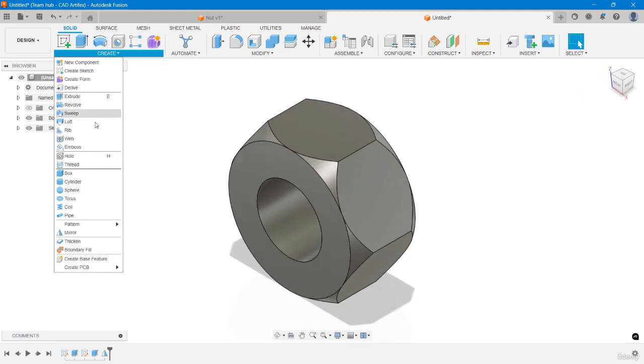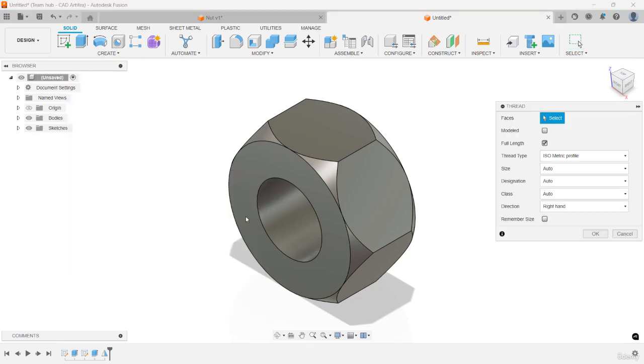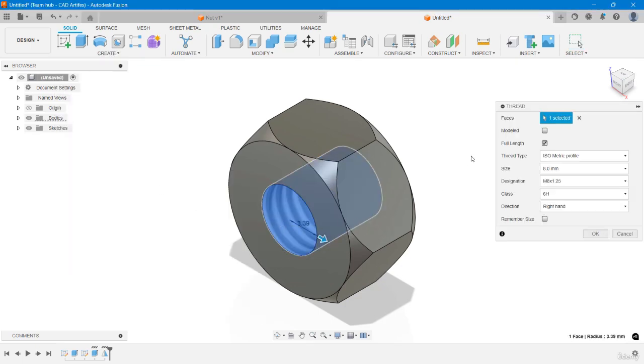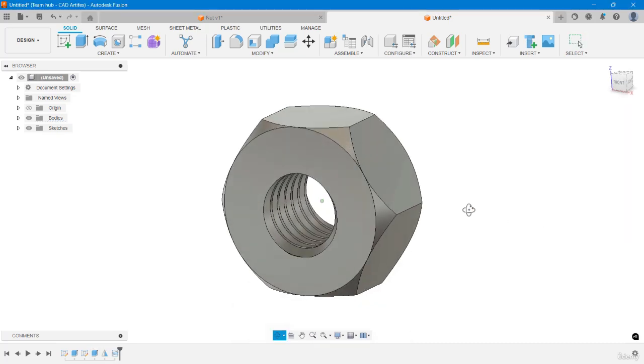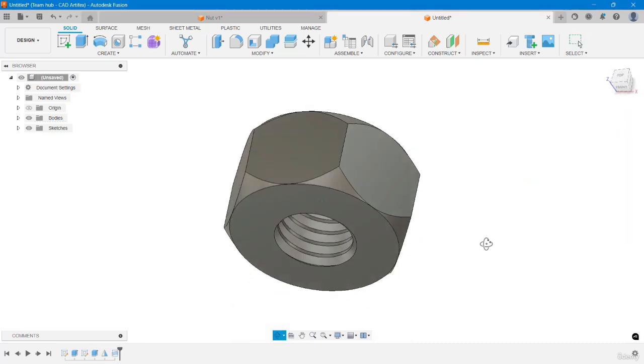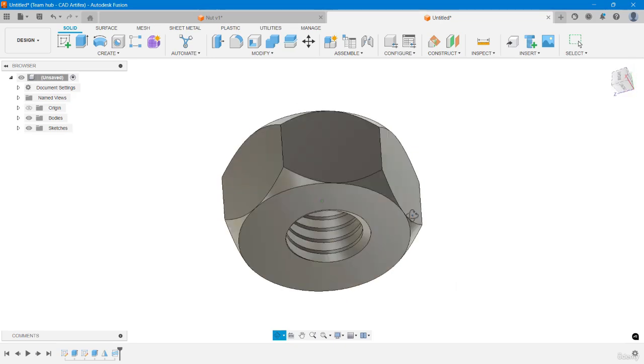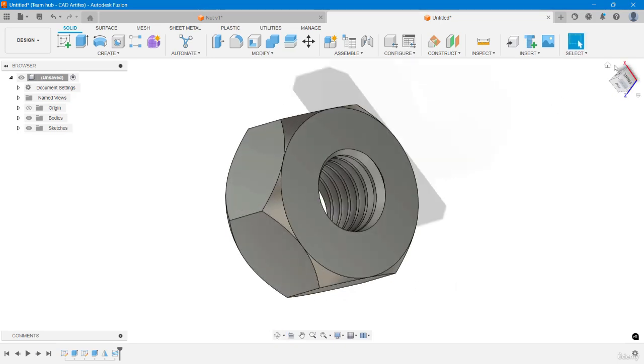Now we will give thread. Invoke thread feature. Select the inner circular face. Change to model, and accept default settings. So it is finished. We designed the nut. And here is the final design.